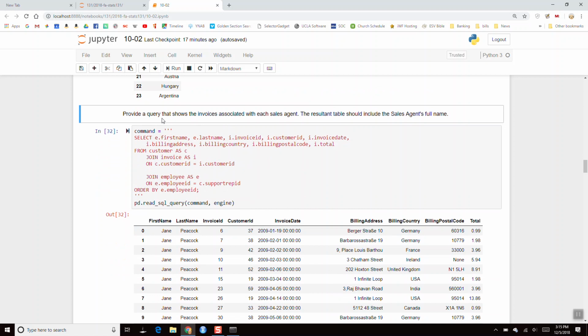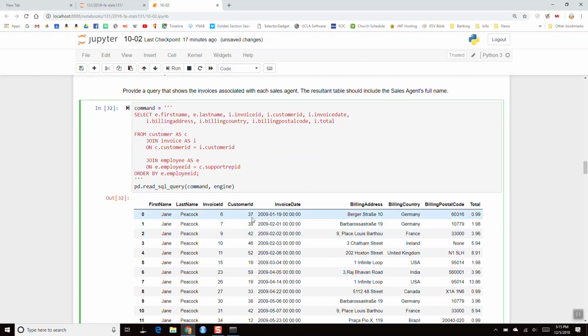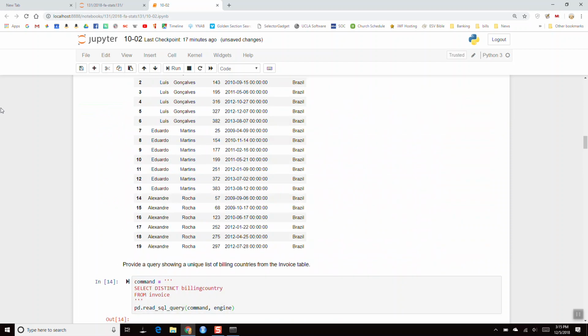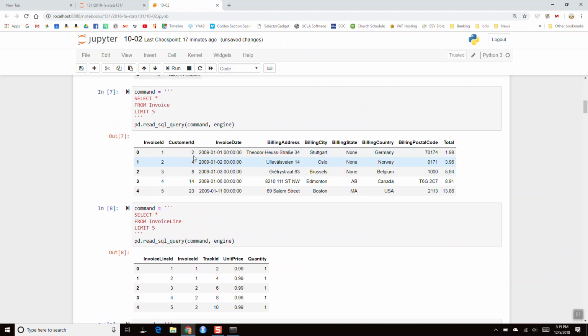So here it says, provide a query that shows the invoices associated with each sales agent. The resulting table should include the sales agent's full name. So this is a little bit tricky, right? We're going to look at basically each invoice, and each invoice has a customer.